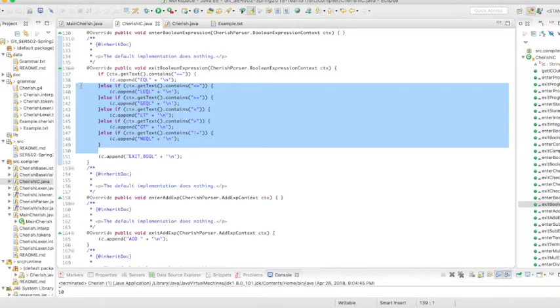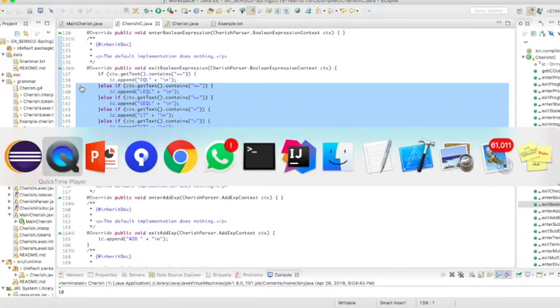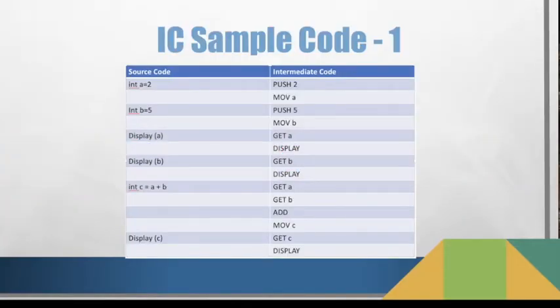Now I'll show you some sample source code along with the intermediate code generation. So here's our first sample code. In this first statement, int a equals 2, this statement is translated into 2 lines of code per IC, that is push 2 and mov a. Firstly, 2 is pushed onto the stack and moved into a. Similar is the case for variable b.